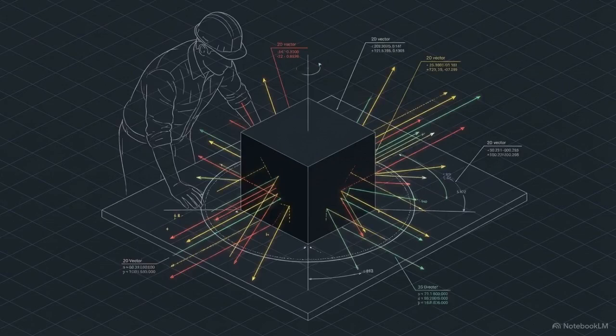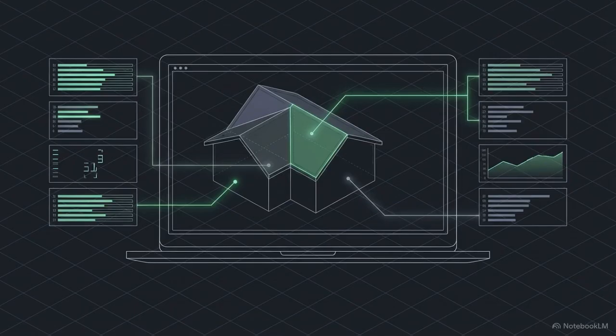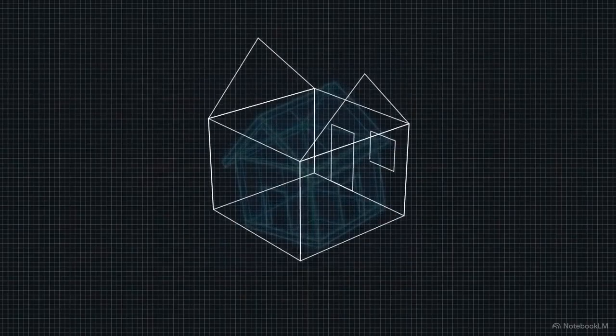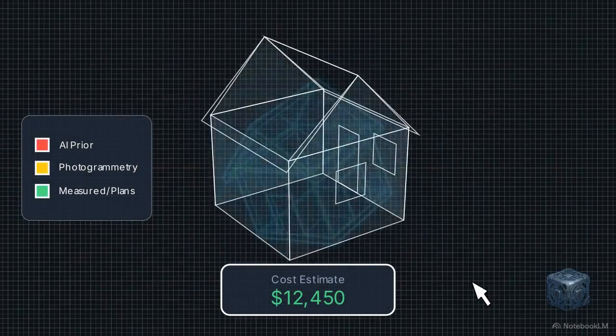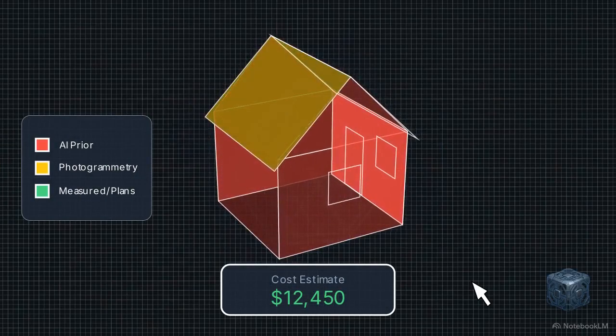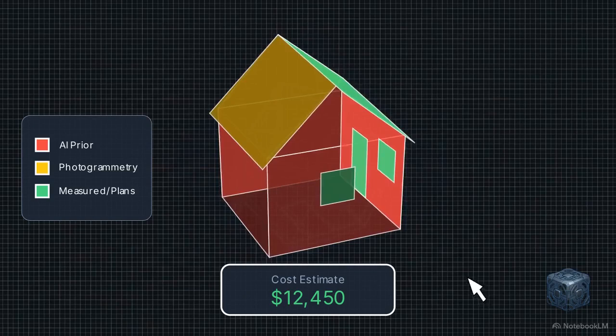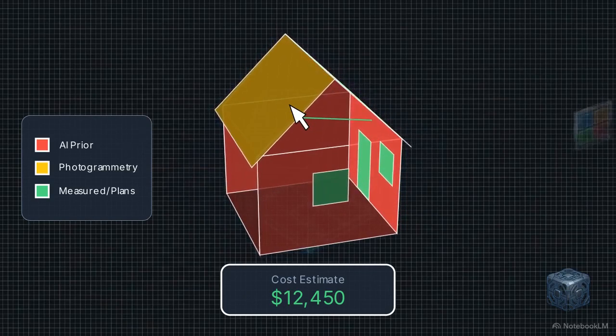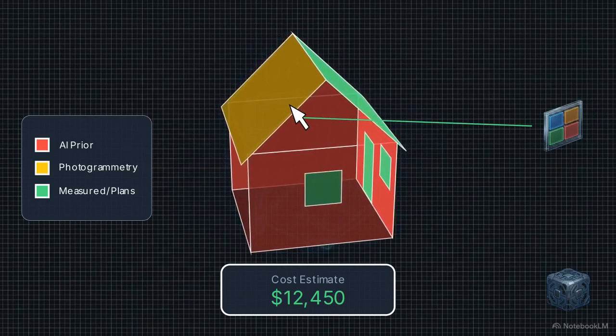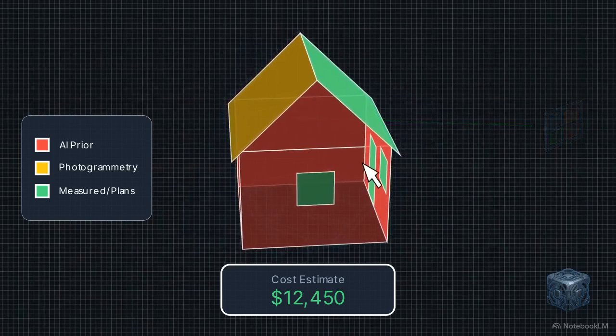Construction professionals do not trust black box AI algorithms with their profit margins. ConstructIQ solves this with the Confidence Review screen, a user interface that translates the building kernel's complex data into a simple, readable visual language. The interactive 3D model displays surfaces color-coded by their underlying data source, red for the AI prior, yellow for photogrammetry, and green for exact plans. This animation shows the true nature of the building kernel. It functions as an evidence ledger.